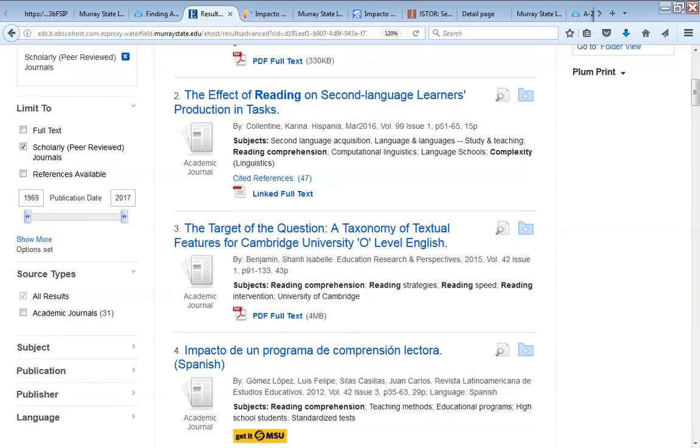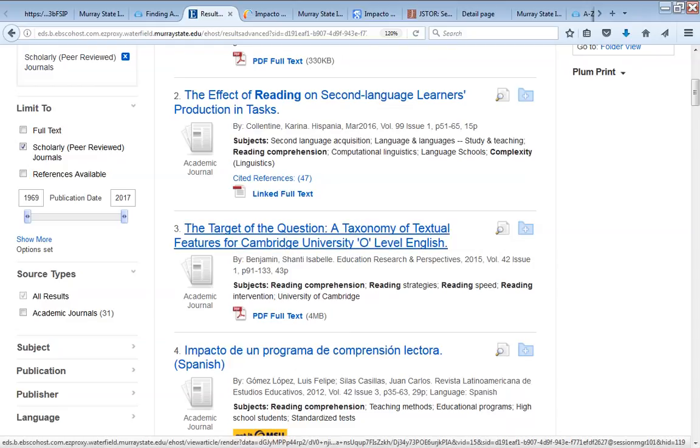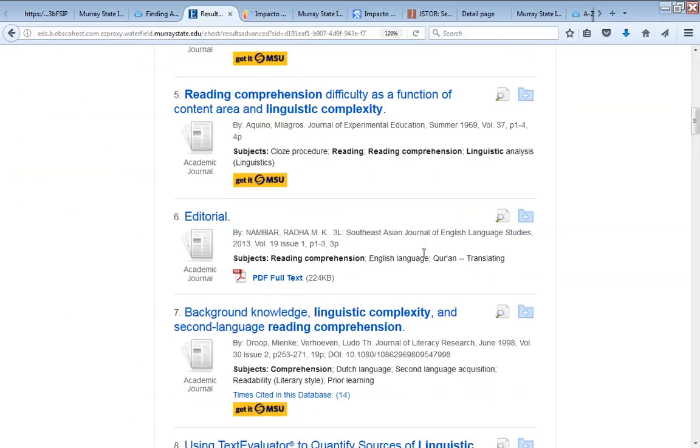And even though we limited to scholarly peer-reviewed journals, they still have letters to the editors and book reviews and things like that. So they're not all going to be scholarly articles. But on this brief citations view, it'll tell you how many page numbers it is. So if it's 1 page, then you know it's something that you really aren't interested in.